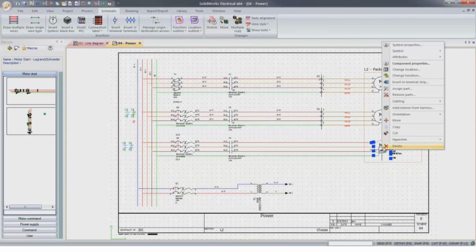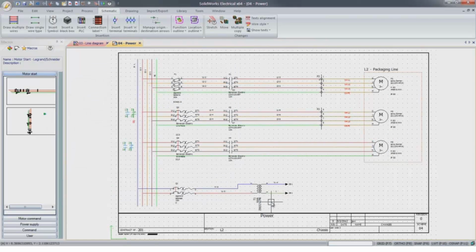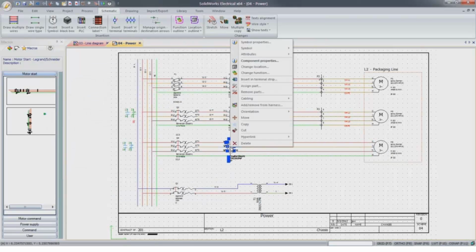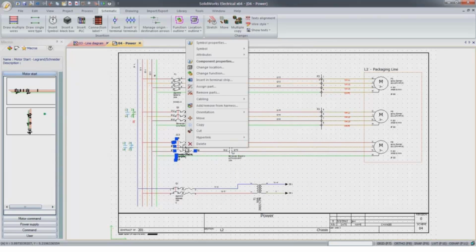It's just a matter of associating the components in the new circuit with the components we already have defined. Cross-references are automatically updated, and in addition the manufacturer information, tags and wire numbers. This ensures that diagrams are accurate, up to date and comply with industry standards.